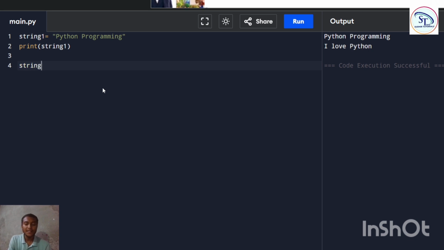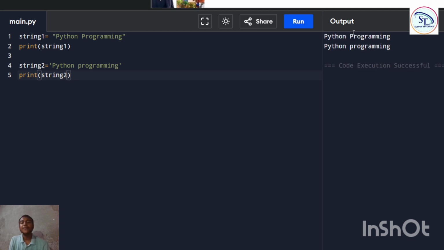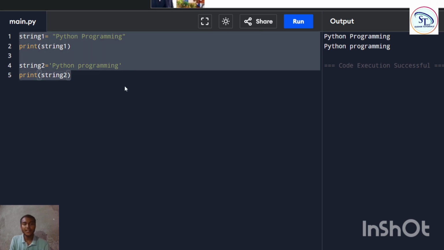Another method: there is another variable named string2 and I will assign it the value Python programming, right? Okay, so I have created the string using both methods. Let me print it also. This is string2. Okay, now I will run the program. So I will get Python programming. So it means both the methods are valid to create strings in Python, right?